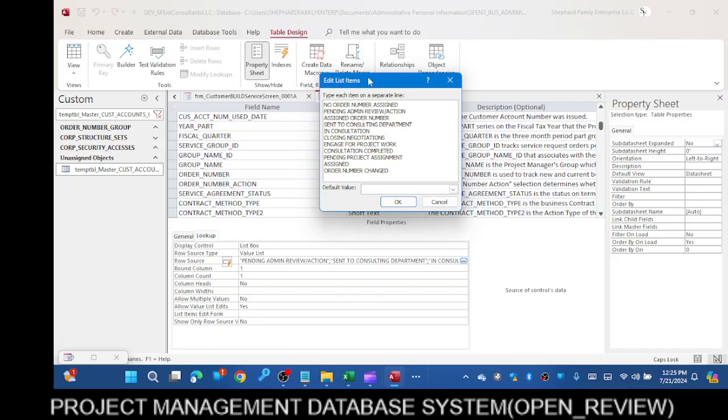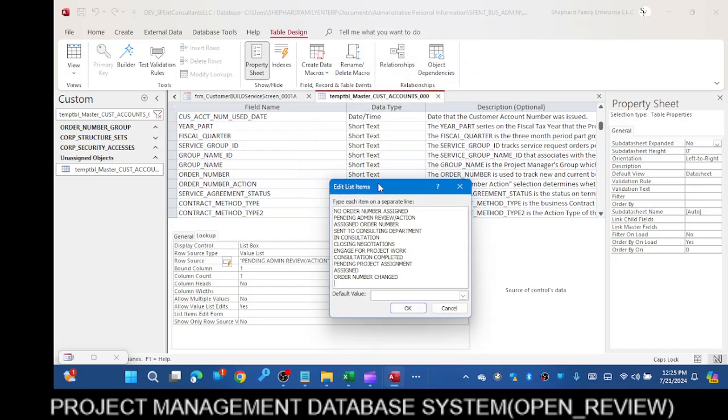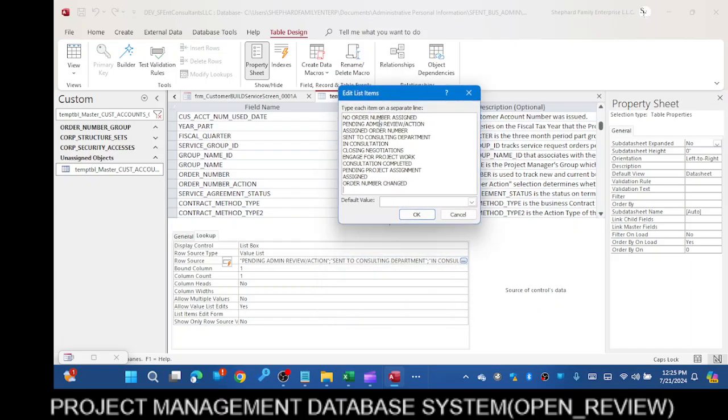So, okay, assign, pending a minute, action, assign order number. So I shouldn't need this at this stage. So consultation, close negotiation, engaged for project work, completed, pending project assignment, assigned, order number changed.